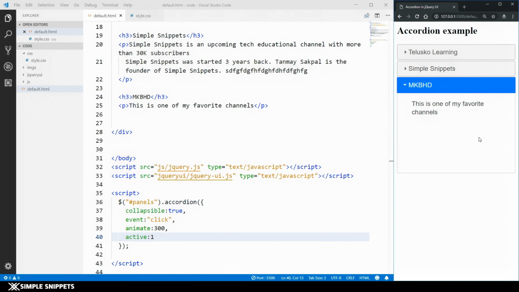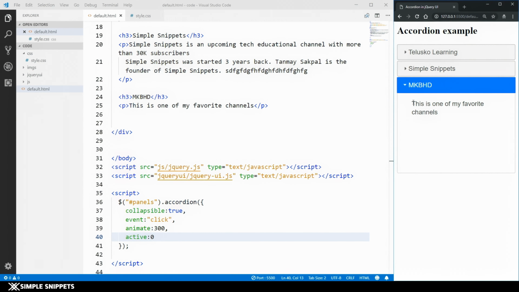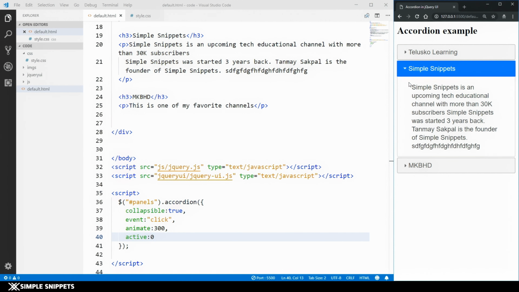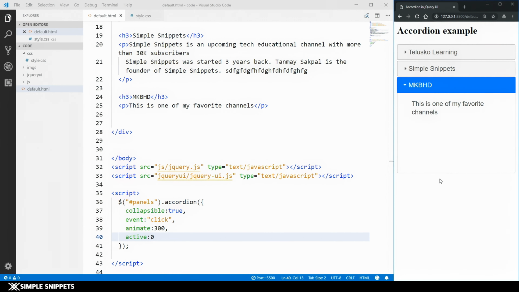But this is not something that we want, right? So you'll say, okay, change the active tab. So I'll change active type to 0. Now even though I'm changing the active type to 0, you can still see extra space being wasted, because the simple snippets tab has the largest content and it requires this much space. That same height is applied to the Telesco learnings block and the mkbhd block also.